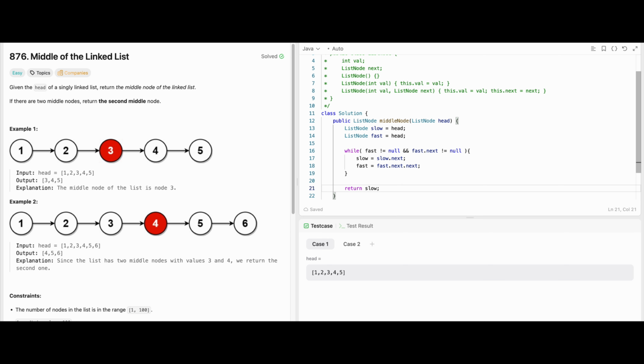At the end, when the while loop finishes, the slow pointer is going to be at the middle node. If the head is null, we don't need to check head equal to null separately, because then slow will be null and fast will also be null, and it is going to simply return null. We don't need any extra head equal to null check, so we don't need this.